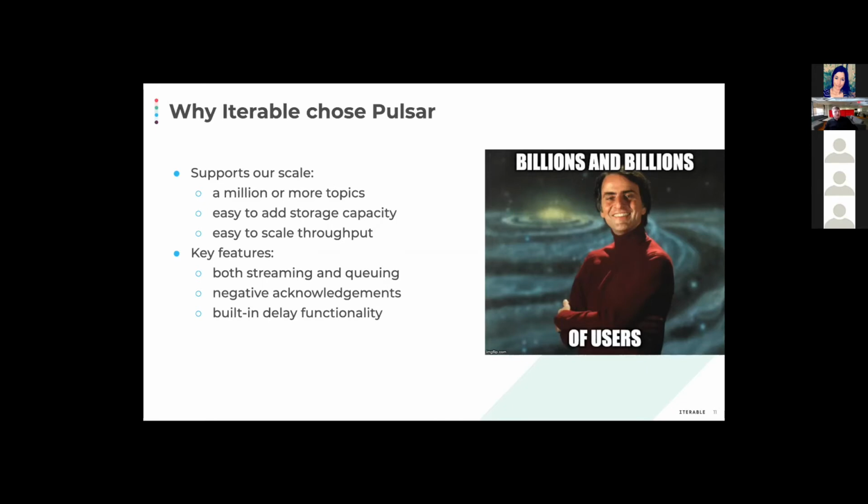And in terms of features, this was probably the major thing. Pulsar supports both streaming and work queue semantics, along with features we need like negative acknowledgements and built-in support for message delays. And this is all conveniently packaged into one system, so we can use Pulsar for many different requirements as a replacement for our use cases for Kafka, RabbitMQ, SQS, and other queue systems we're using. So basically, you could say we chose Pulsar because it had the right combination of features and scalability.